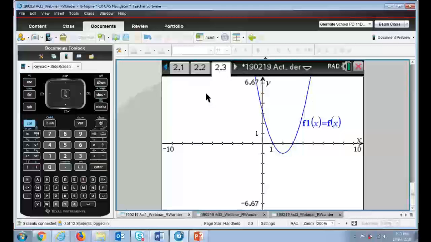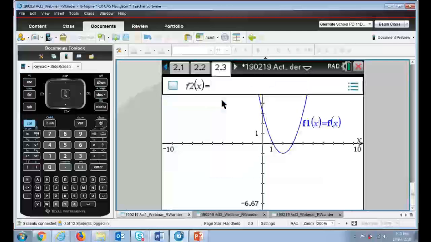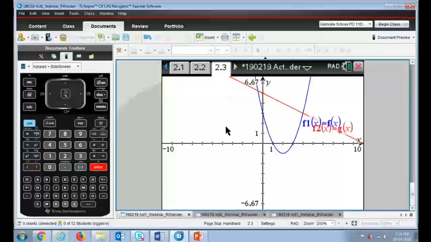And then we'll get a second entry line going up there for f2 of x. We'll put that in as g of x. And so there's our linear and our quadratic functions.